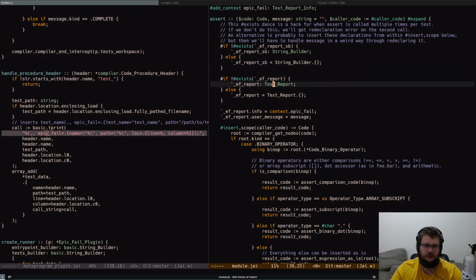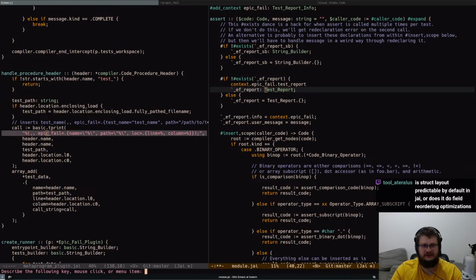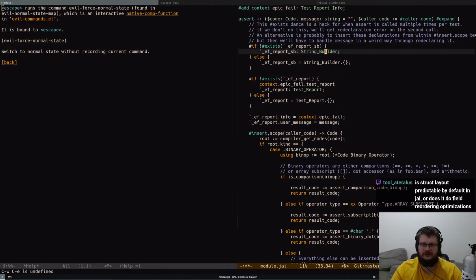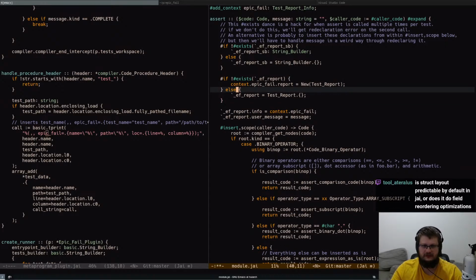And then here, if report doesn't exist, we do context epic fail test report, or is it, yeah, it's just report. I shouldn't really write code because I just introduced a variable and I instantly forgot what I called it. Right, so context report equals new and best report if not exists. So I just do this.